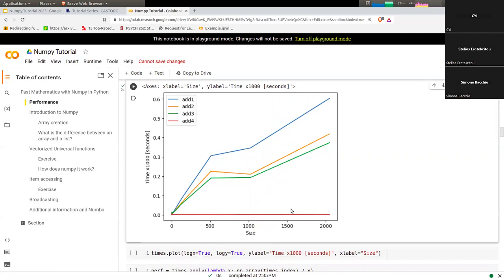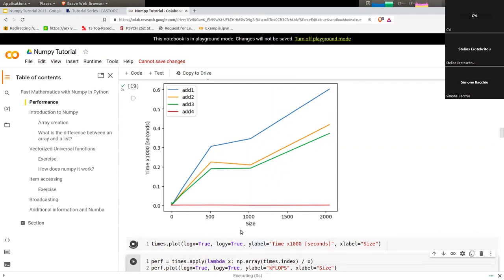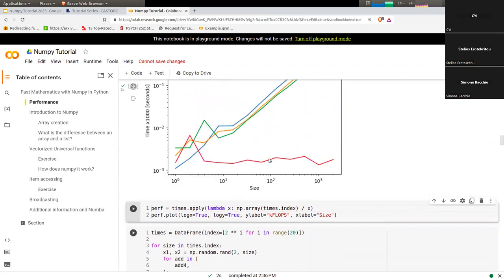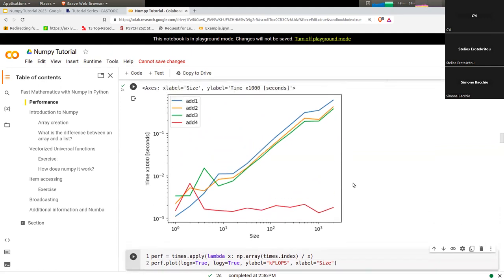So one way to see it better is to plot everything in a log scale. And if you plot in a log scale, what you see is that the time that NumPy takes is here. It's of the order of 1 millisecond for any size, not like the others that are growing. This is 1 millisecond for every size. And why is it that? Why is it flat?